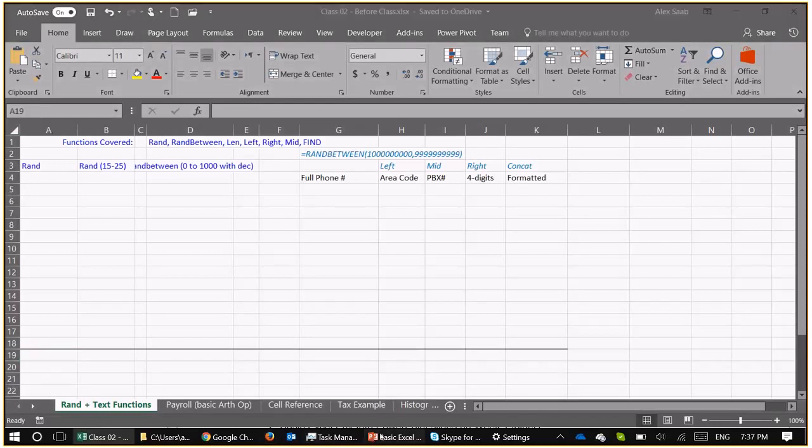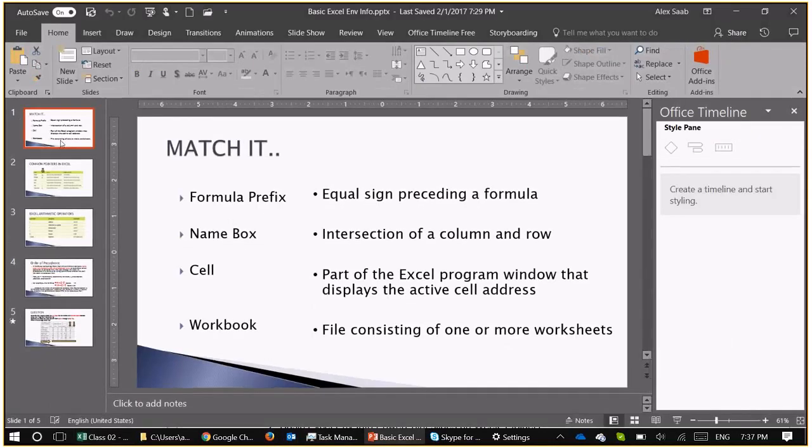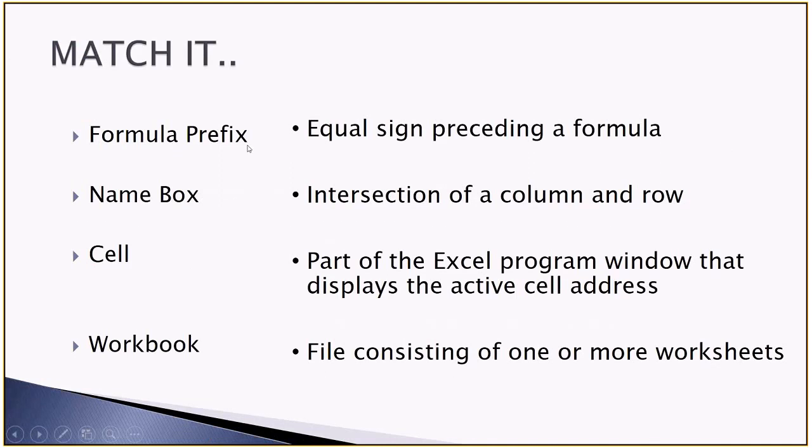But let me take a step back now and start with a few basic things in Excel. We're gonna look at the formula prefix, what we call the name box. I know we all use it, but some of you don't know it's called the name box. Cells and workbook. How many of you have heard or used the word workbook or worksheet?